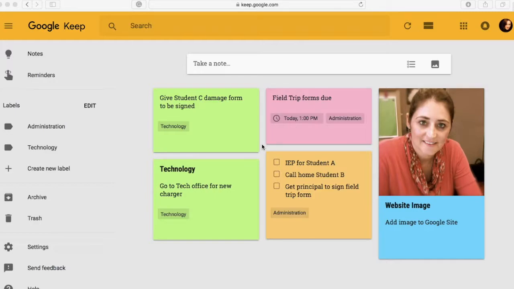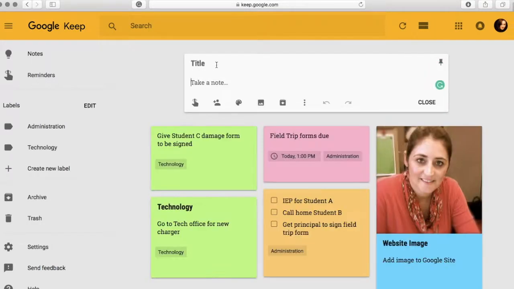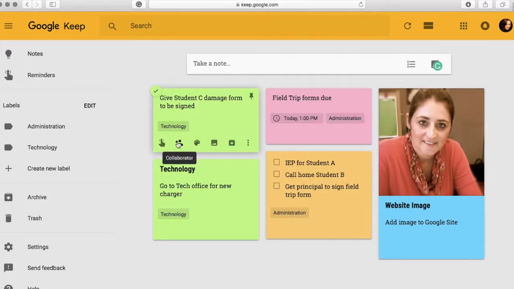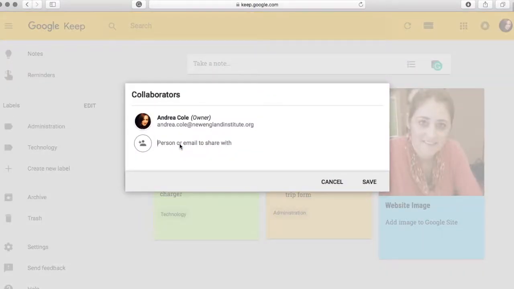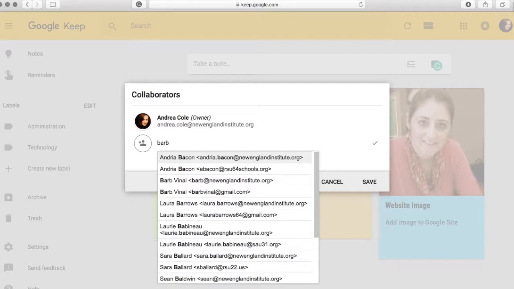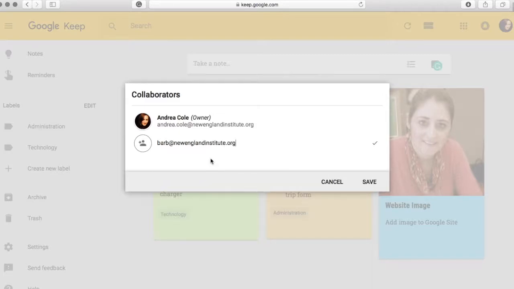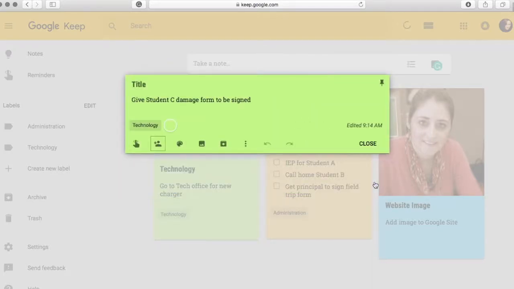To share and collaborate with other people in your community, you have 2 choices. You can either add collaborators here during note creation, or you can add collaborators when you are viewing your notes, simply by selecting the portrait icon with the plus sign. This option will allow you to share your note with a second party. Add their email and press save.